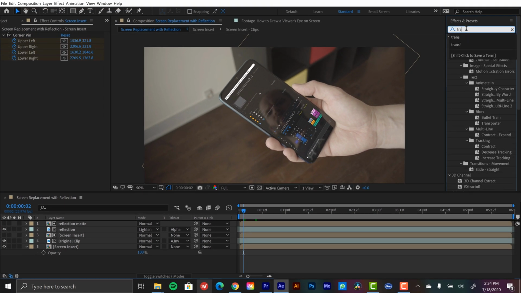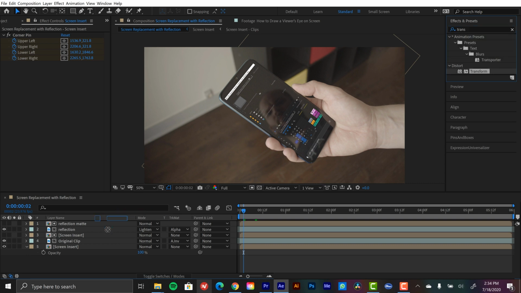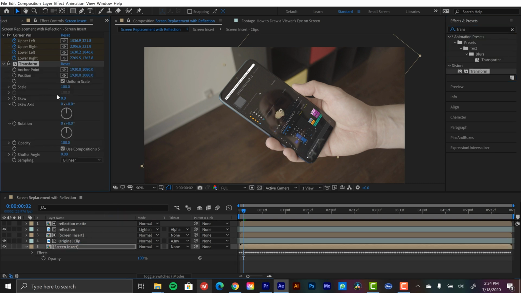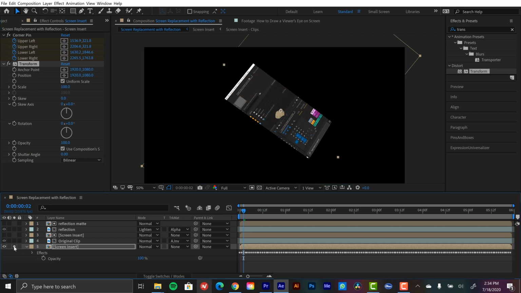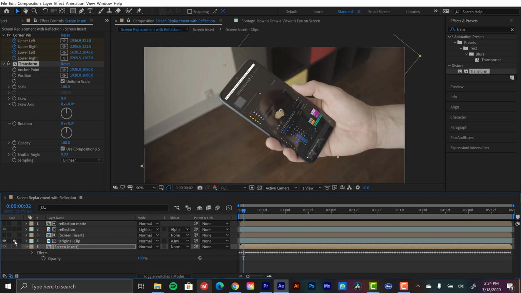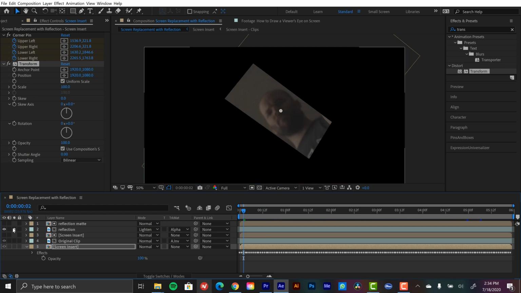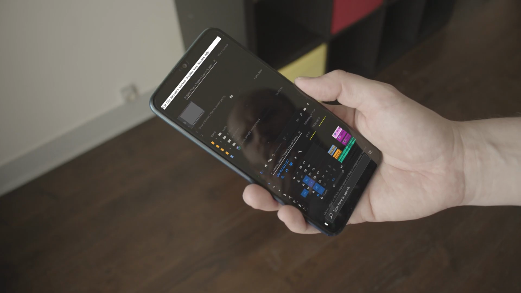Now I can go up, grab a transform effect, apply that here to my screen insert, and now I can scale this up. I can adjust the position and do whatever I want to it. So now you can see that's three different elements. I have the screen insert with total control, I have the original clip here, and I have the reflection. Very cool.